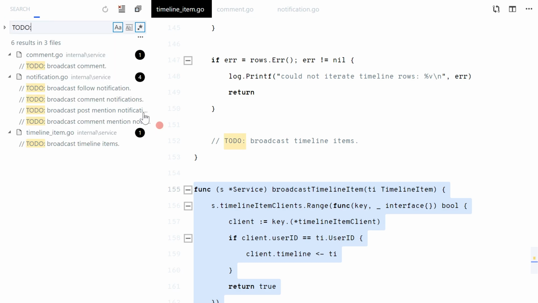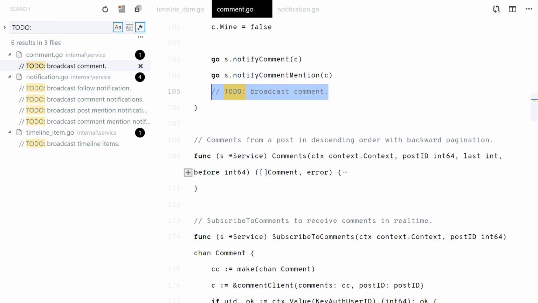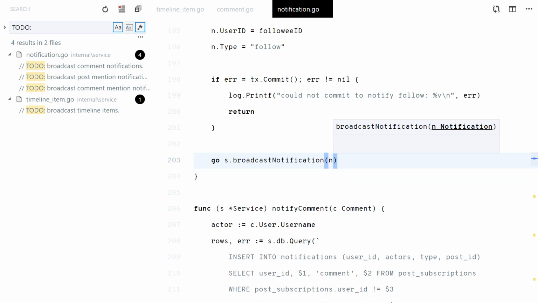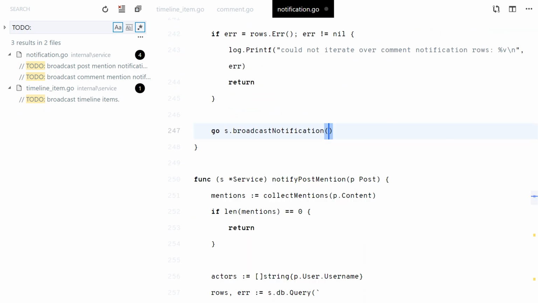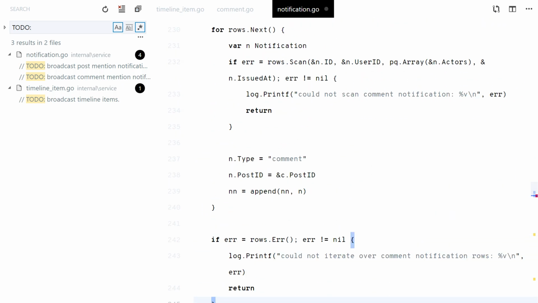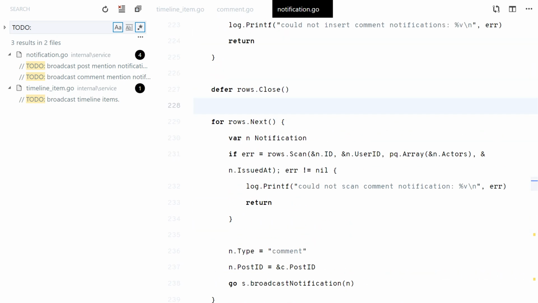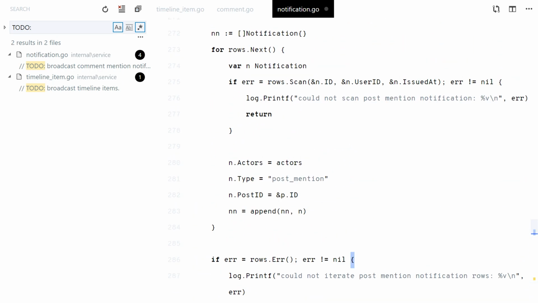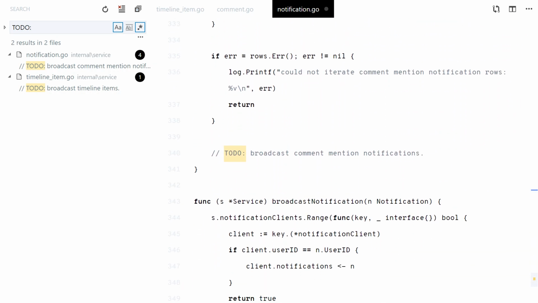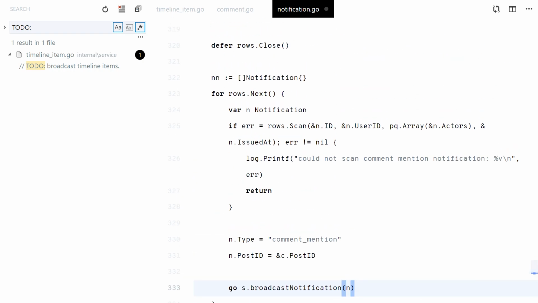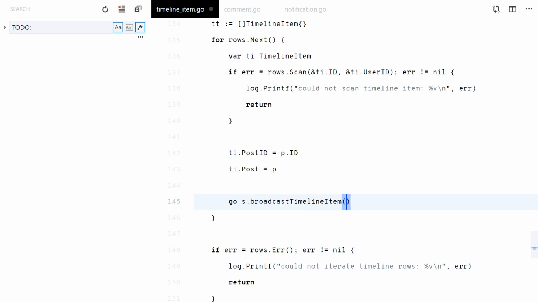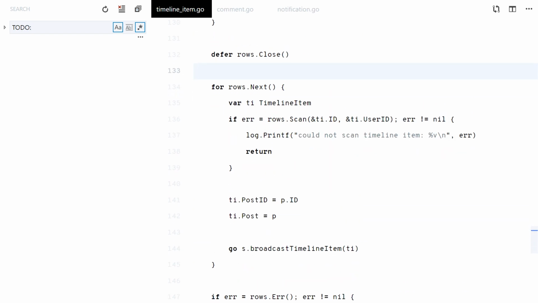Now, I just need to call these broadcast methods when a new timeline item, comment or notification is created. Good thing I left it to do comments. Here. Actually, I don't need that slice. I can broadcast it directly. And that covers all.